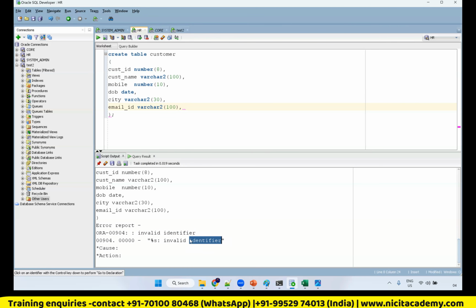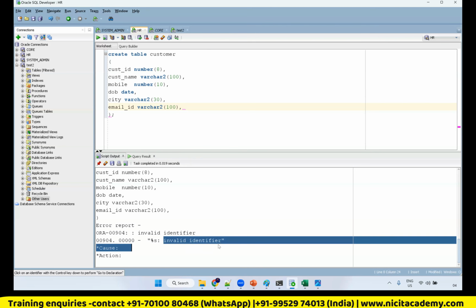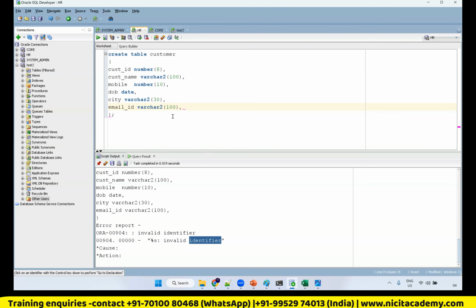In Oracle, if you are getting any error like invalid identifier, how will you identify? Invalid identifier is nothing but the column name is wrong. So remove that semicolon. Just execute this particular statement.